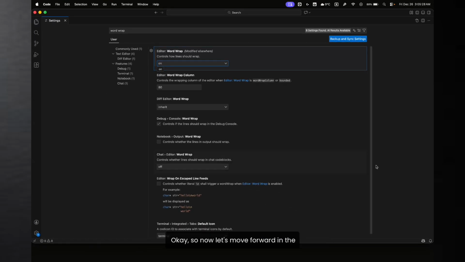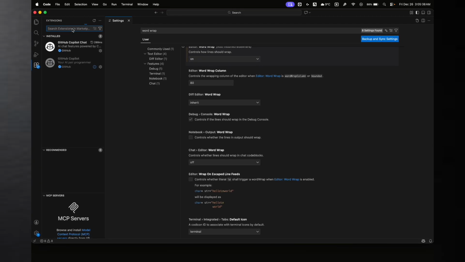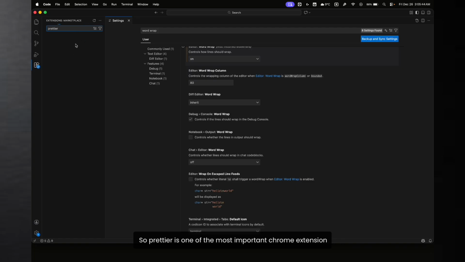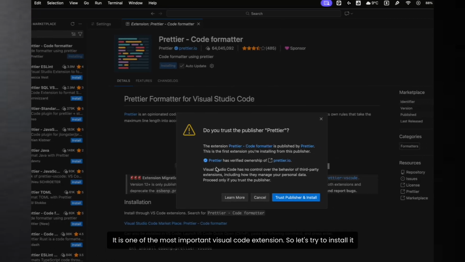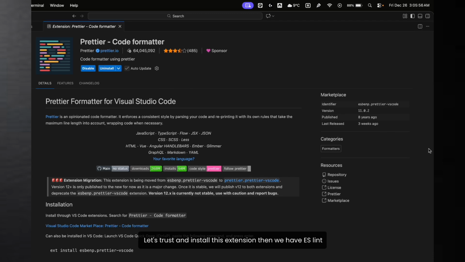Okay, so now let's move forward to the extensions part. The first and foremost thing is Prettier. Prettier is one of the most important Visual Studio Code extensions. So let's try to install it. Let's trust and install this extension.